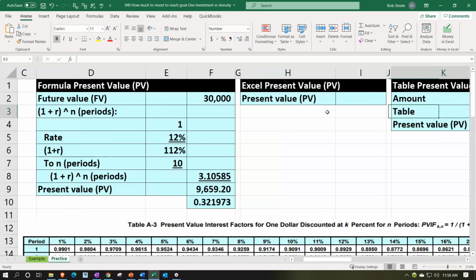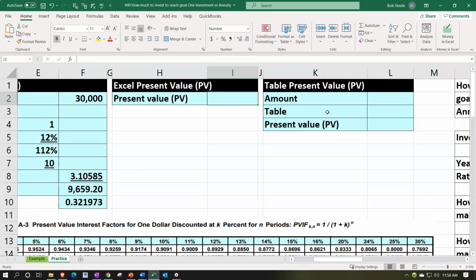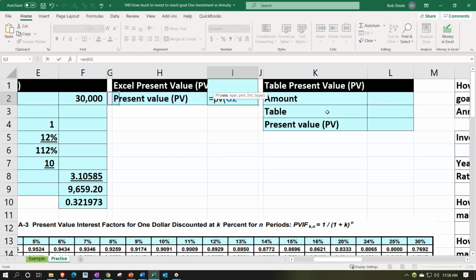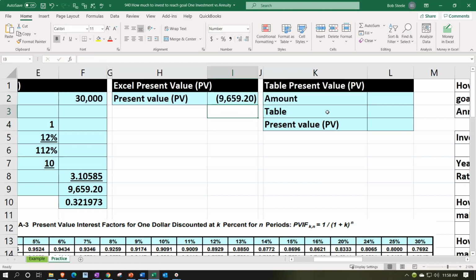And now we'll do the present value with the formula. So this is going to be equal to the PV, present value. And then the rate is going to be the 10%, comma. And then the number of periods is going to be 10, comma. It's not an annuity, so we're not going to be using the payment. So I'm just going to put another comma. And then the future value is that 30,000, closing it up, enter. There it is once again.